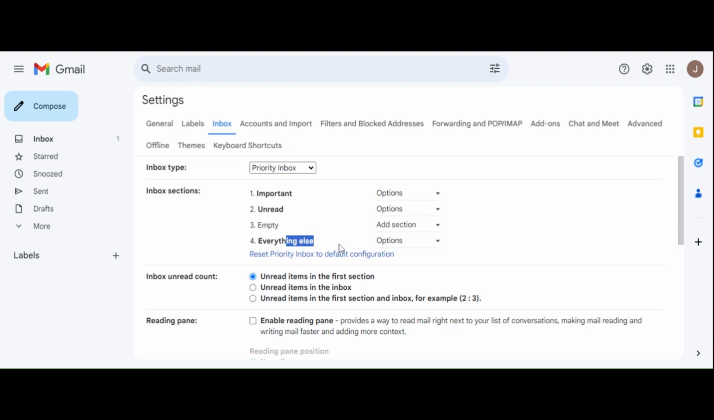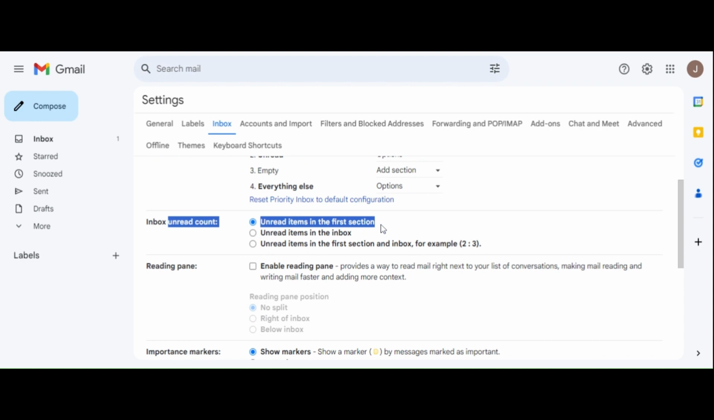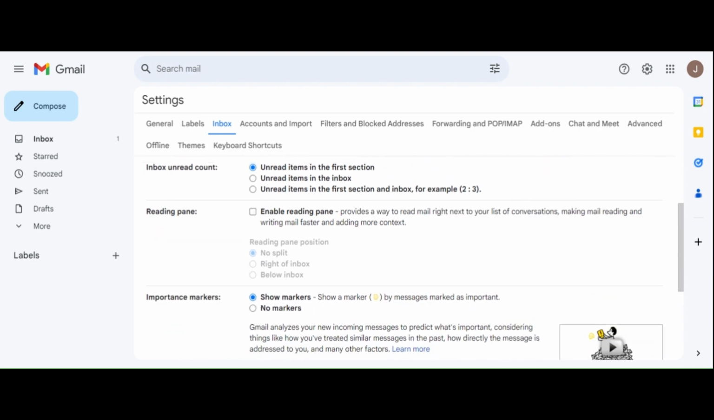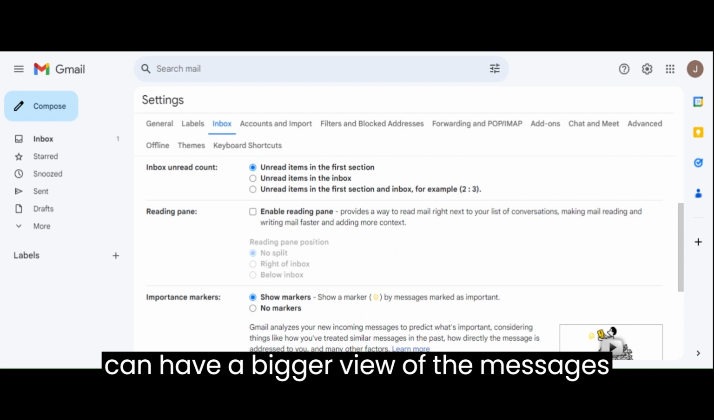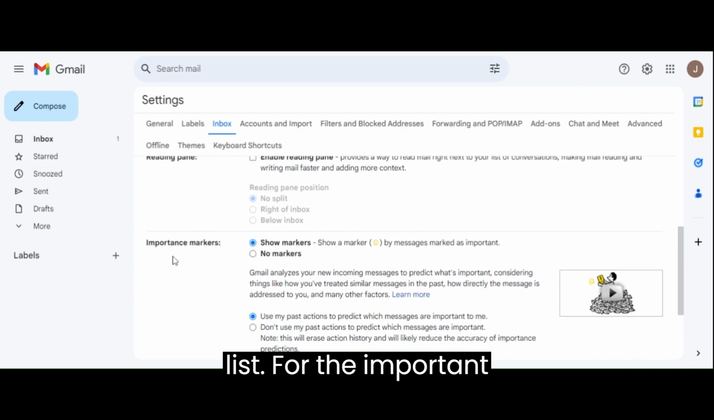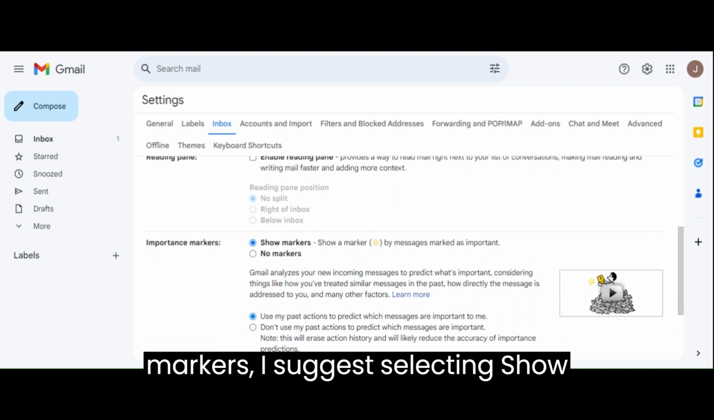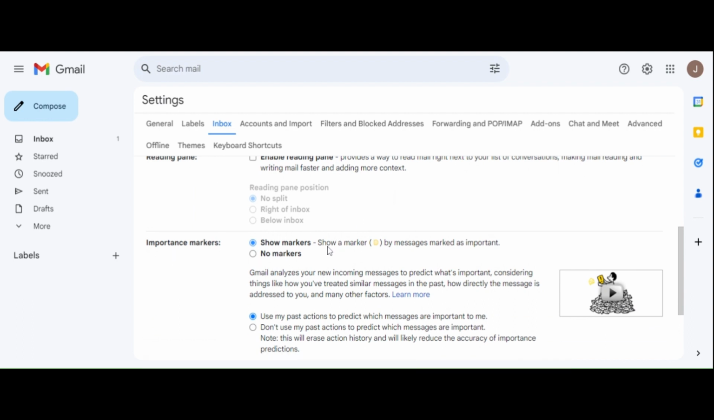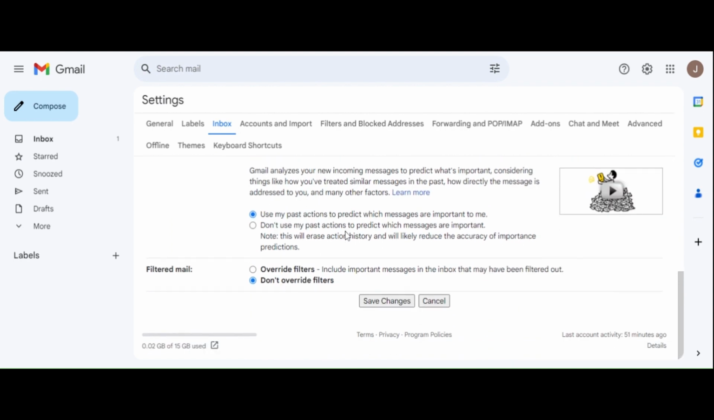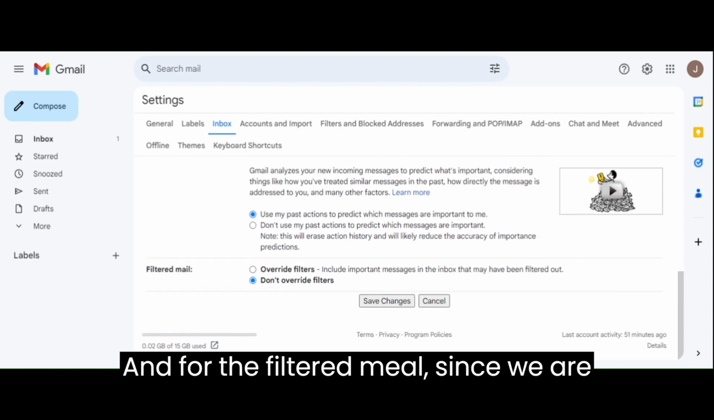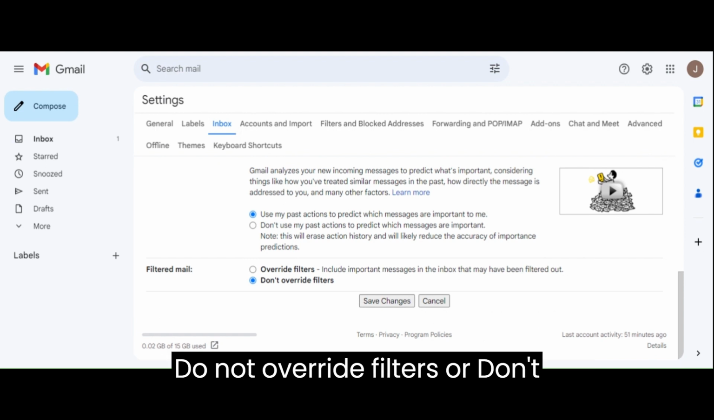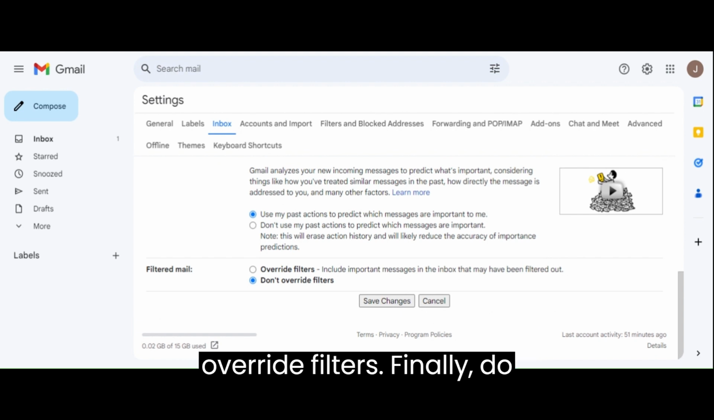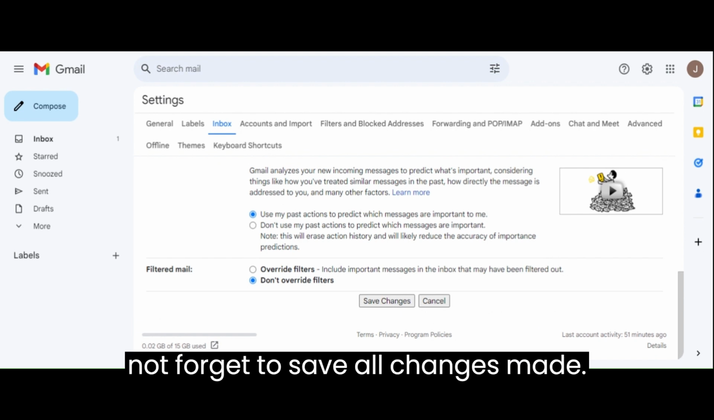I will not make any changes to the inbox type since we already added unread messages to the inbox section. I will keep the reading pane unread so I can have a bigger view of the messages list. For the importance markers, I suggest selecting Show Markers. And for the filtered mail, since we are customizing the inbox, choose Do Not Override Filters. Finally, do not forget to save all changes made.